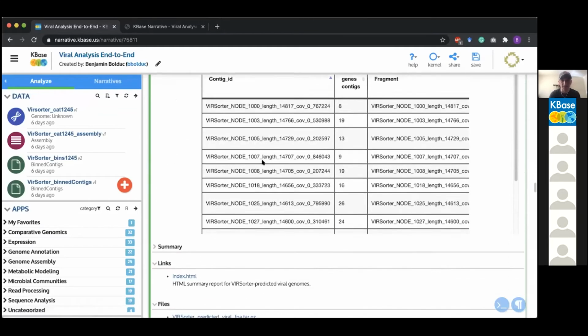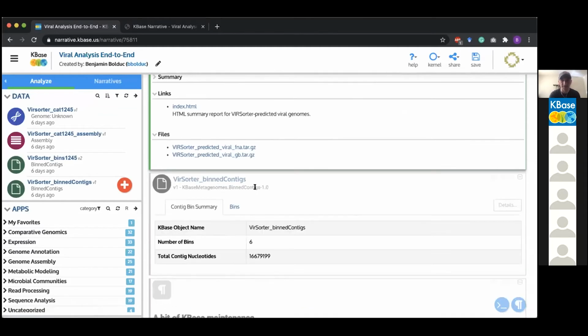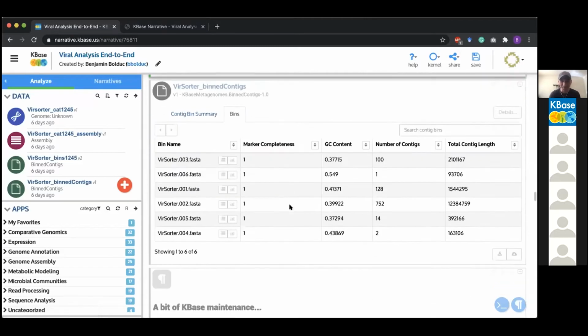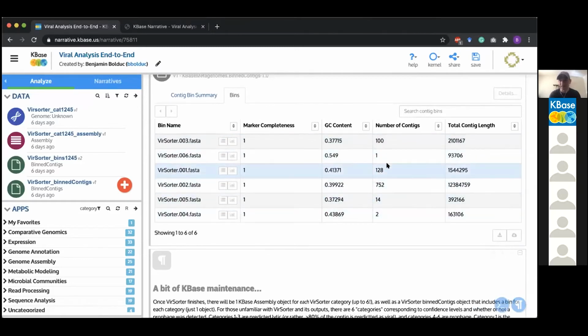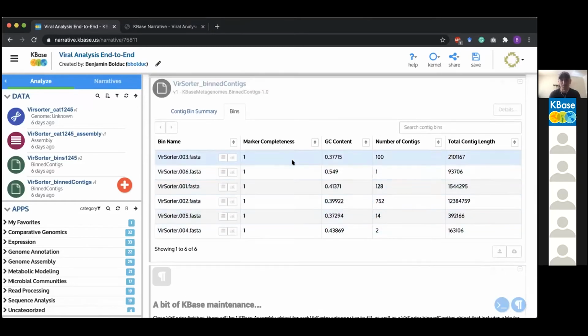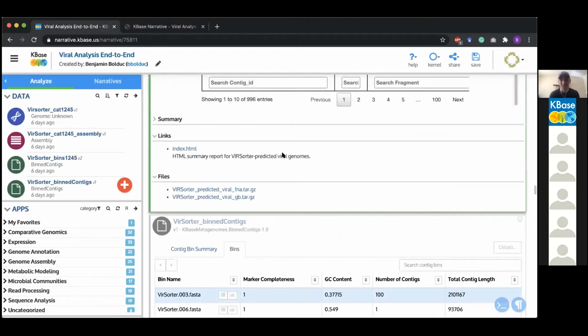I didn't want to open any, in case something goes wrong, of course. It will have each of the bins, so each of these FASTA files, the number of contigs in each one of them, some generic information here. I'd ignore the marker completeness. That's because there's not a lot of viral tools in KBase, and so I've co-opted some outputs from apps that were designed for microbes. And the one that I adapted it from has marker completeness as an example.